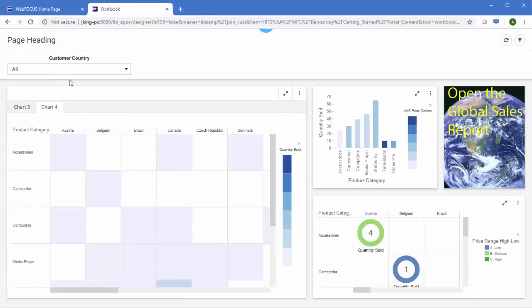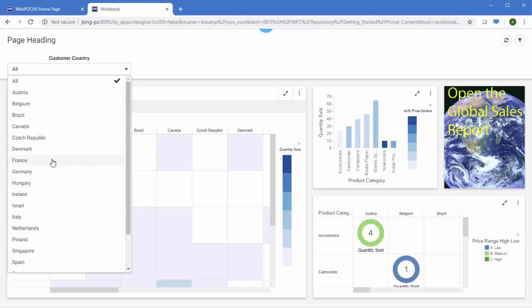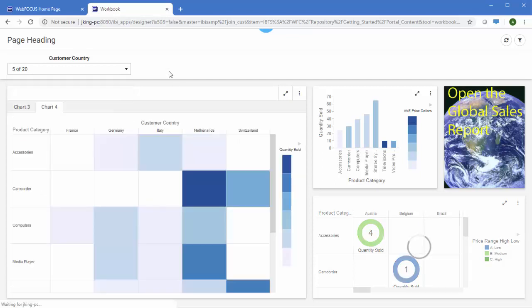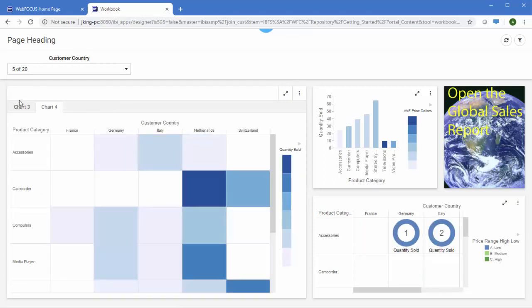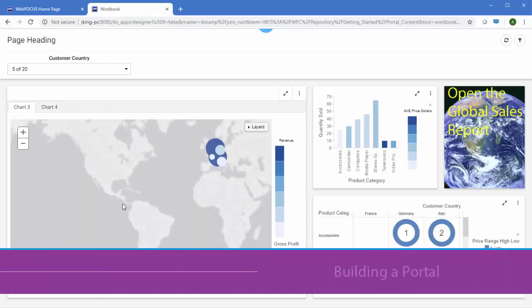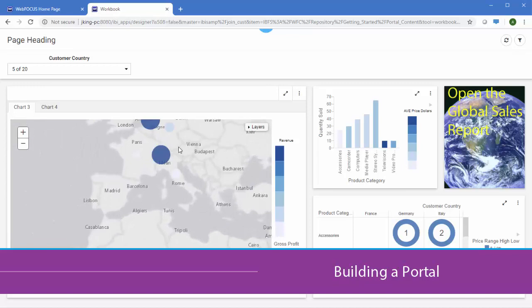At runtime, additional functionalities such as filtering, tooltips, panel controls, and more are available. For more information about adding content to pages, see the Creating Pages in WebFOCUS Designer and Adding Content to a Page topics in the knowledge base. If you create multiple pages or workbooks, you can add them to a portal.